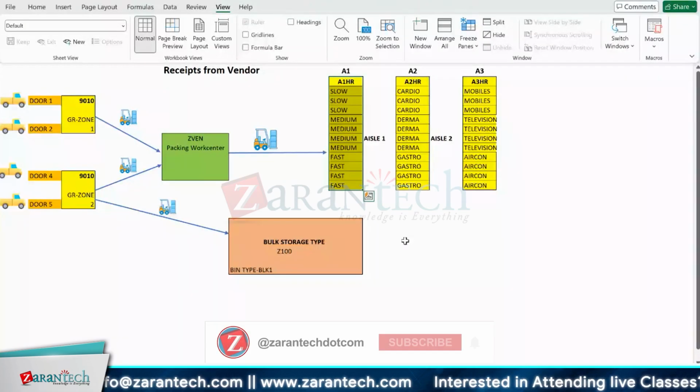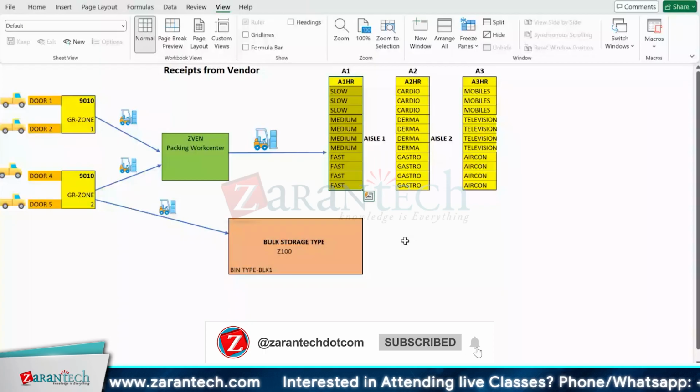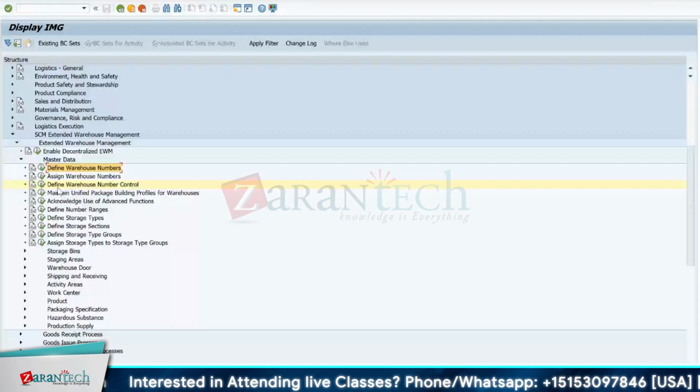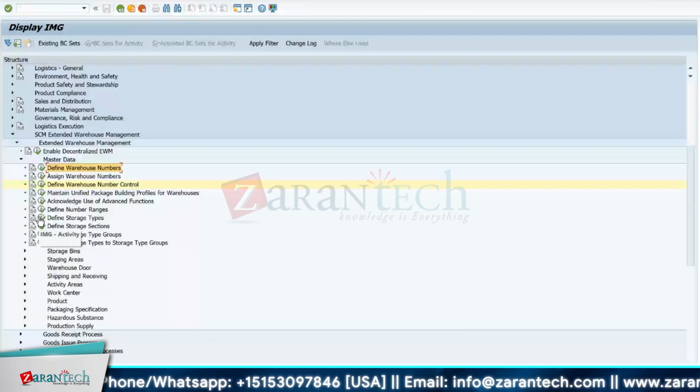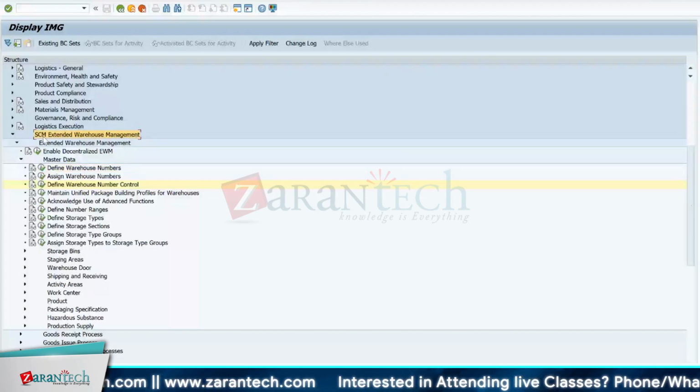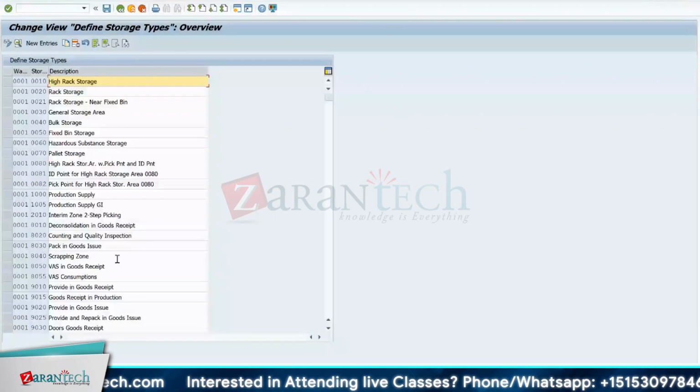Let us quickly go into the system and see how we are defining the storage type. Again, you need to go into SPRO, that is generic, and then from here, you need to go into SAP Extended Warehouse Management, define storage types. When we go into define storage types, this is the screen which opens up.